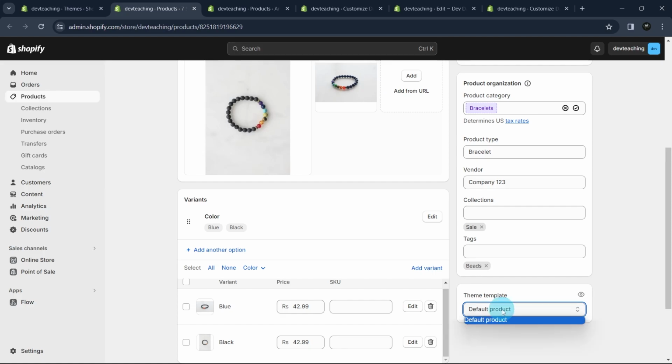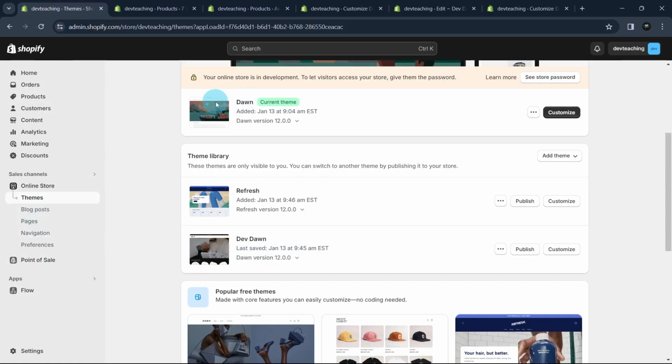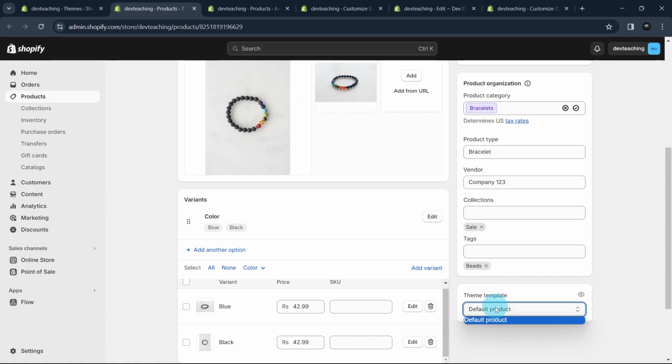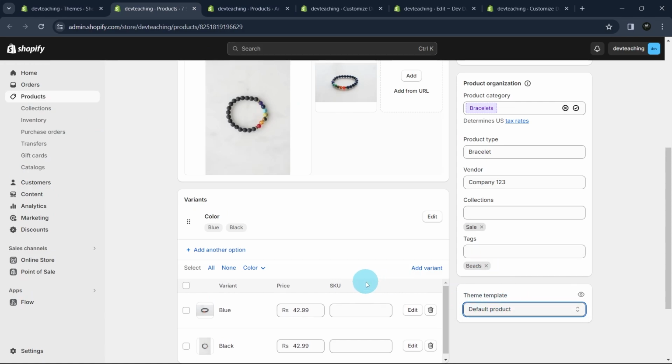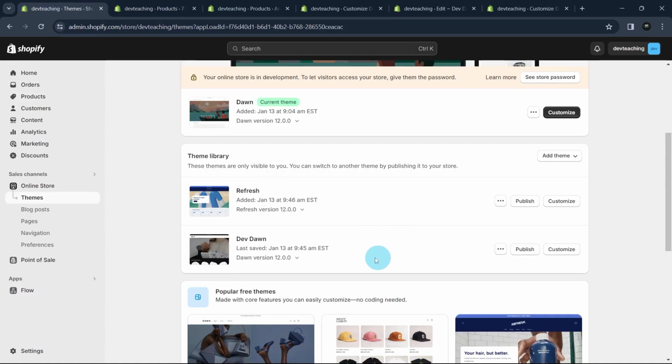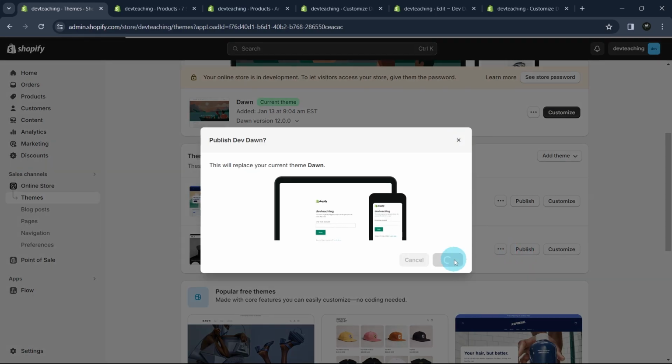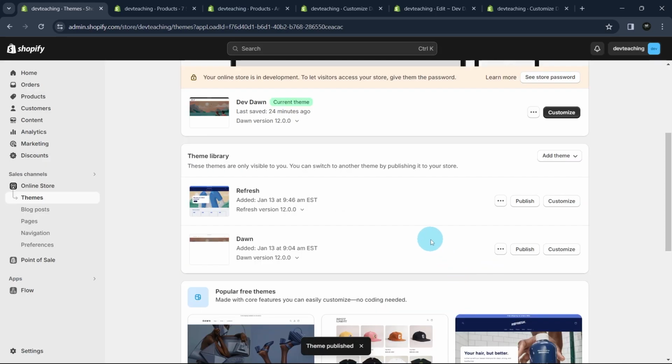Let's assign this to our products. But what is it, I cannot see my template here. What's the issue? That's a common issue. The templates that are shown for assignment on the product's backend are actually for the live theme, and we have created ours in the draft theme. So let's just push this one to live, publish, and then you will see the template will appear.